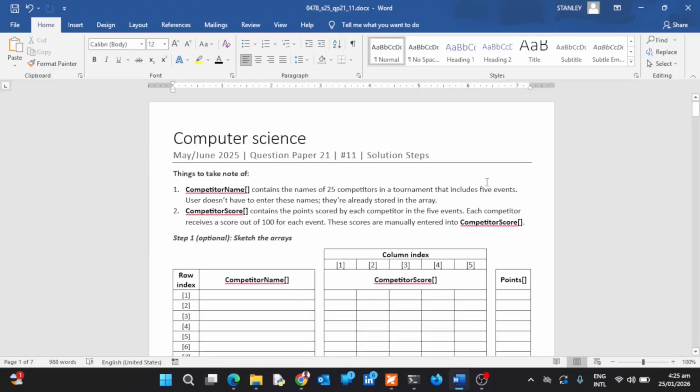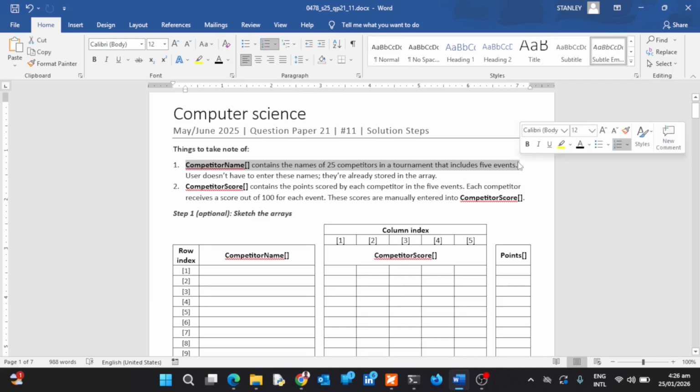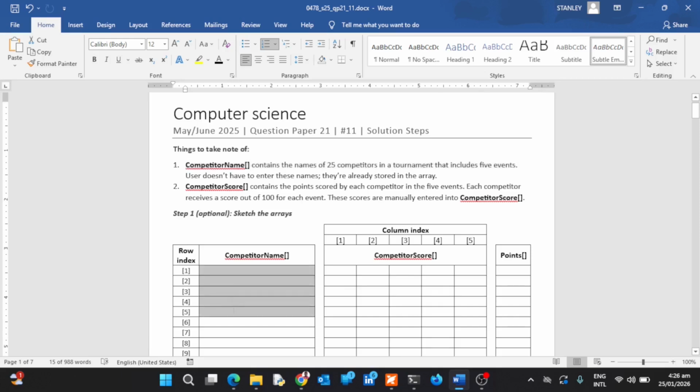Let's go. Before we start solving this question, I want to highlight a few points. The competitor name array contains the names of 25 competitors in a tournament that includes 5 events. So the user doesn't have to enter these names, they are already stored in the array. In that case, we assume that the 1D array has some name values already stored.